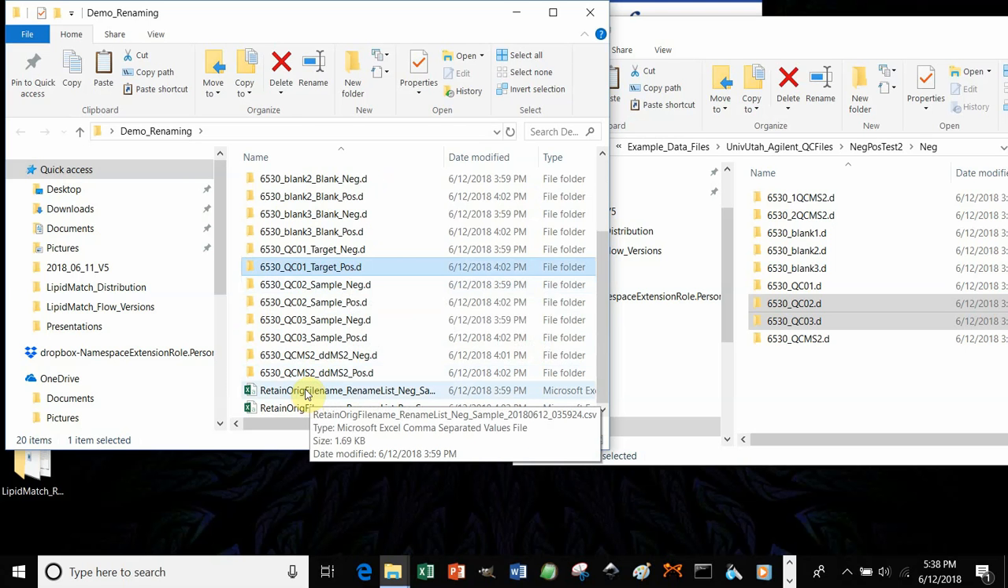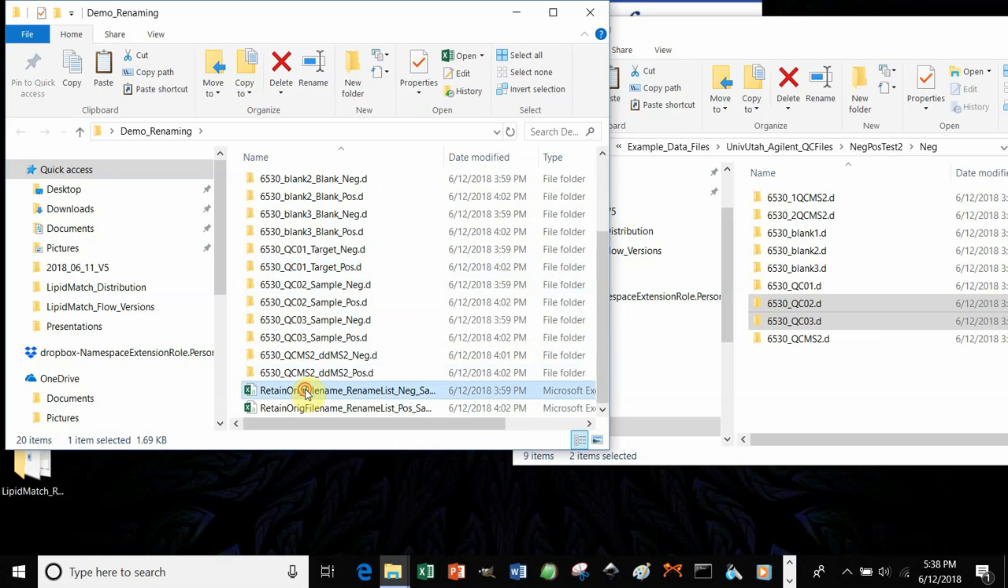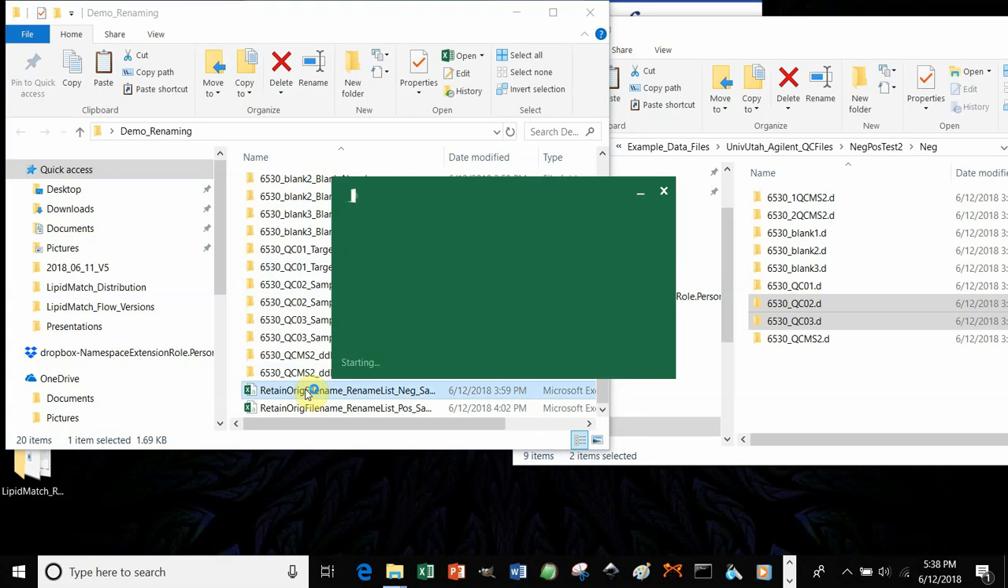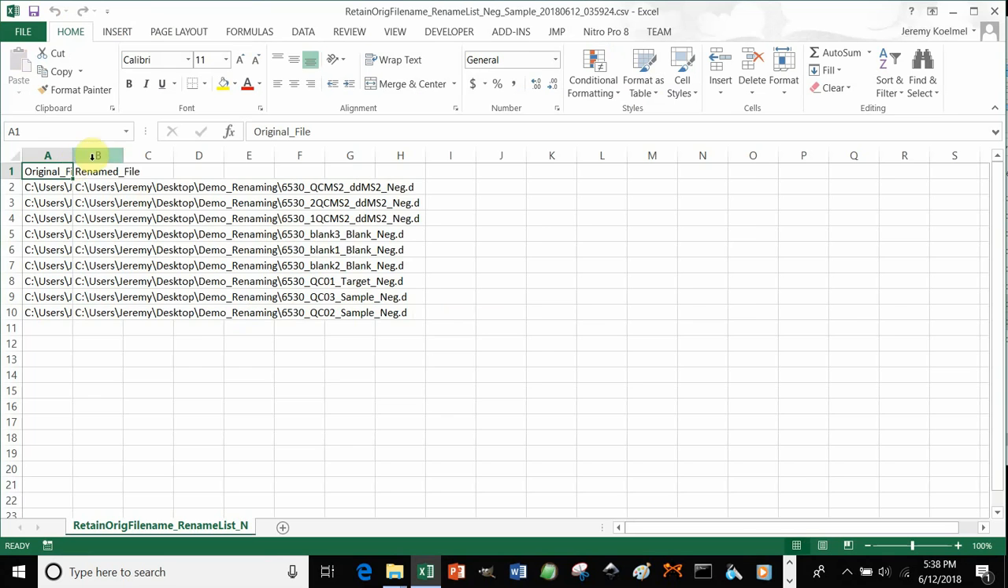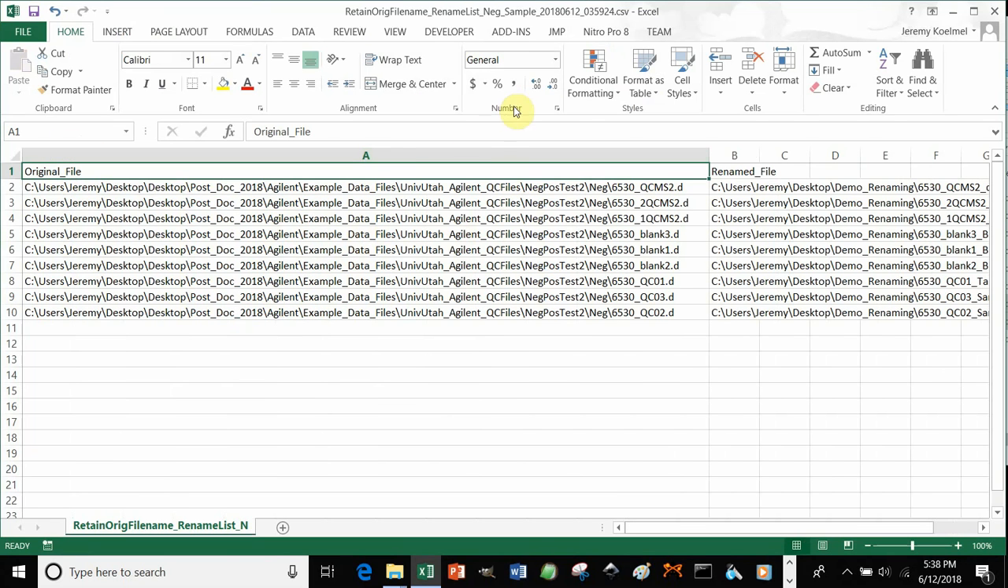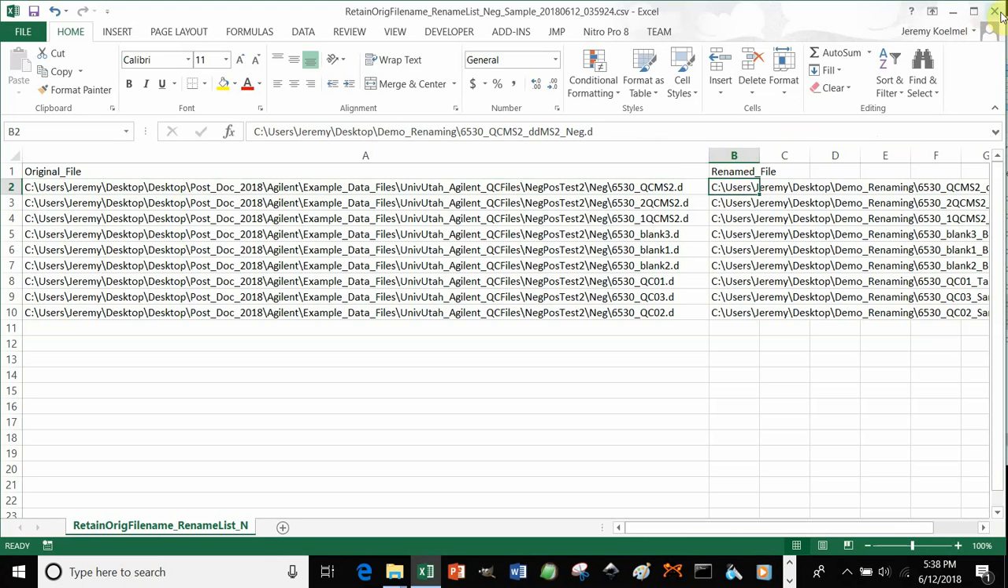And in addition, if you ever want to trace back to what the original file name was that you uploaded into the software, in case there's any differences, you can double click and it'll show you the original directory and the file name and your renamed file including its directory.